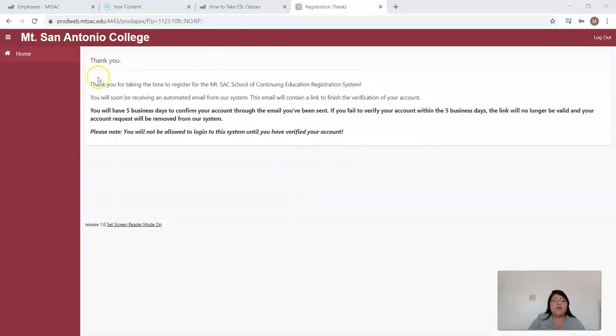All right, once you've submitted the form, you will receive this message that you have created your account. This message is telling you that you will receive an email that contains a link for you to finish verifying your account. Please wait a couple hours for the email. I did have to wait about 4 to 5 hours for me to receive the email, so just be patient. And remember, you have only created an account. This is not the ESL application.